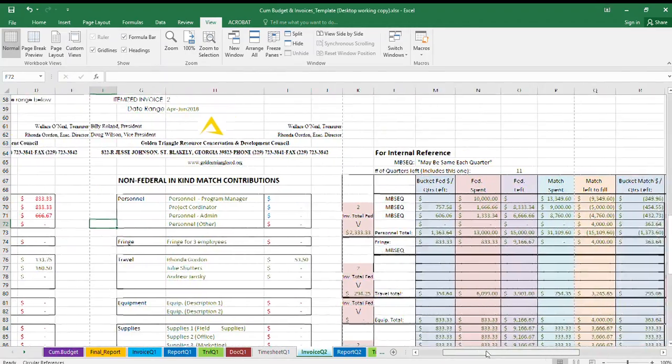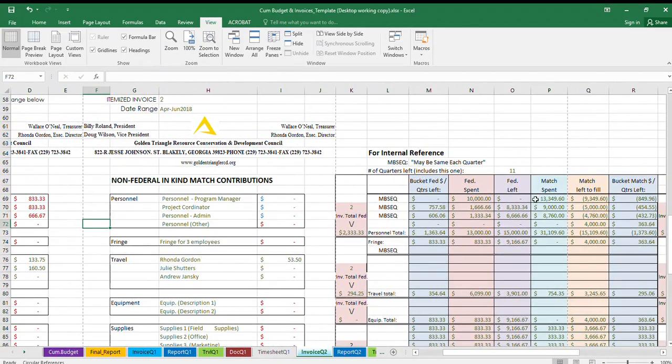So it brings a lot of that data over here for easy reference right into the same spreadsheet. So it shows you how much you've spent and how much you have left. Again, as I noted earlier, just for example purposes, I've filled out the amount $833.33 for the program manager position in the federal charges for every quarter for 12 quarters, and so now it shows that I've spent $10,000, and it shows that I don't have any left for that particular one.